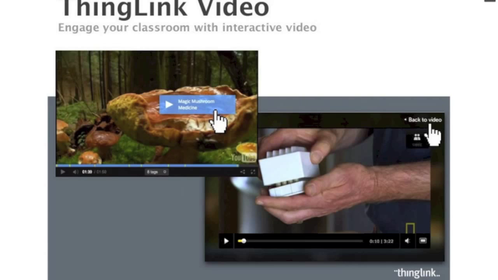And there's ThingLink for Video. ThingLink for Video is only available with the ThingLink EDU Premium account. And I did demonstrate this earlier, where you can just tag and annotate a video with your own content and use your own tags. It's a pretty powerful tool. That's a great premium feature.